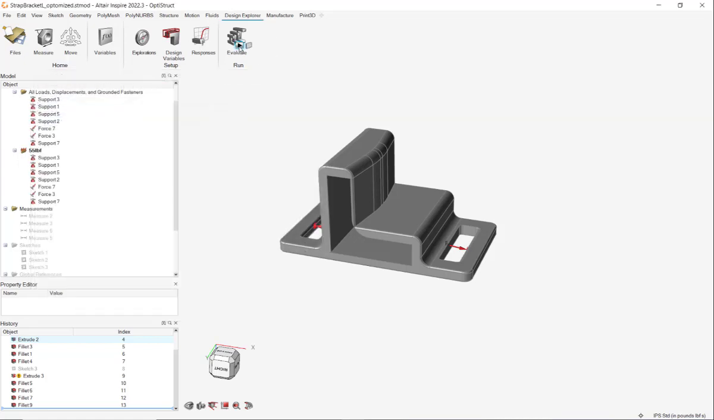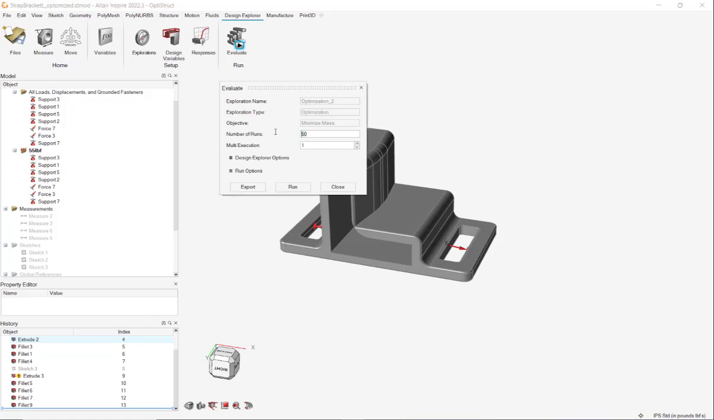With all that set up, I would go to the play button and set number of runs to a reasonable number for your study. For me, I set 20. Multi-execution is going to run two instances at a time, two instances of OptiStruct. So that can be good if you want to go faster, but it might come at a license cost. You're going to definitely want to check out your Design Explorer options.